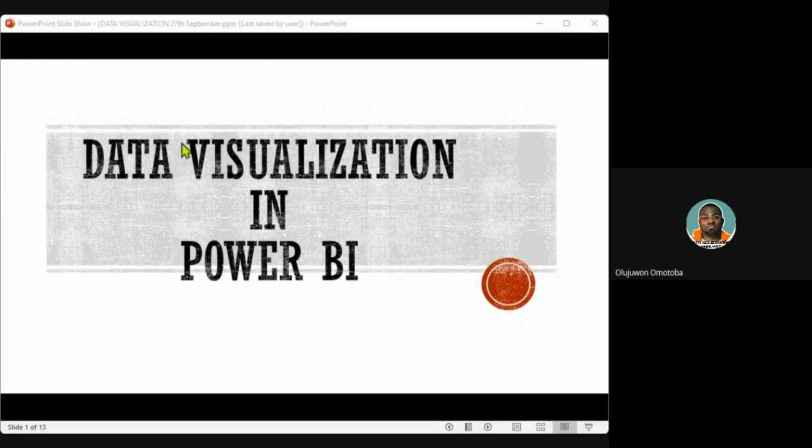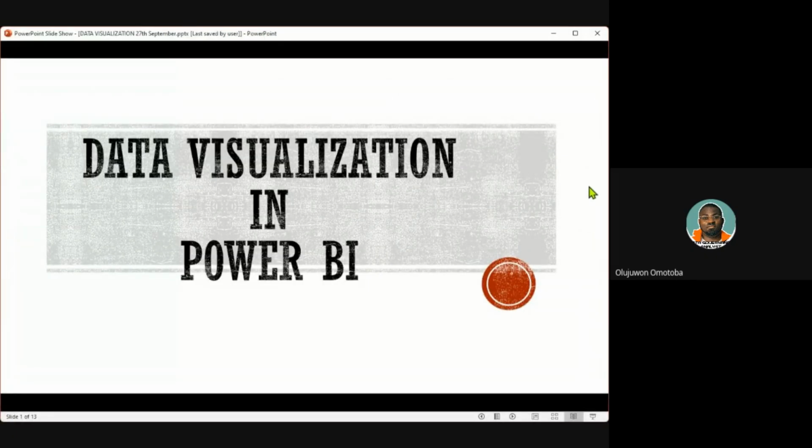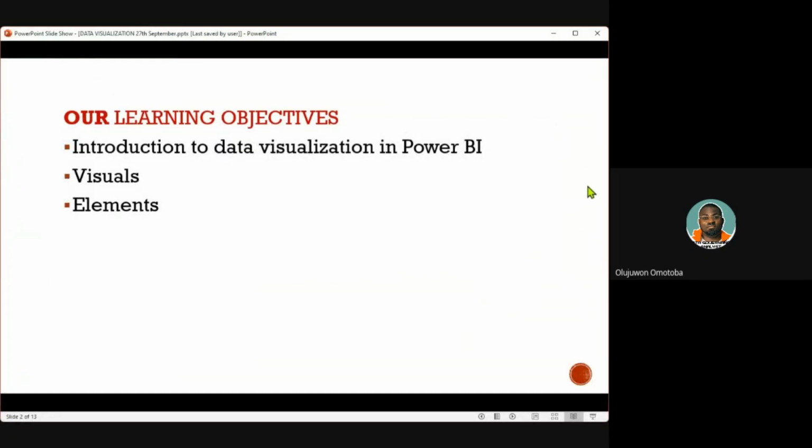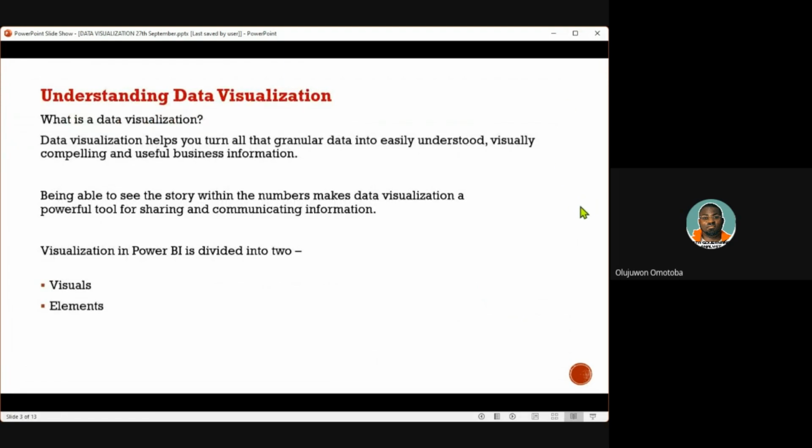Now, here it is. Data visualization in Power BI is the title. Just 13 slides. And I'm going to explain what everything I meant here. So the learning objectives will be introduction to data visualization, and we'll be discussing the visuals and the elements in that visualization environment. So what is data visualization? Data visualization helps you turn all that granular data into easily understood, visually compelling, and useful business information.